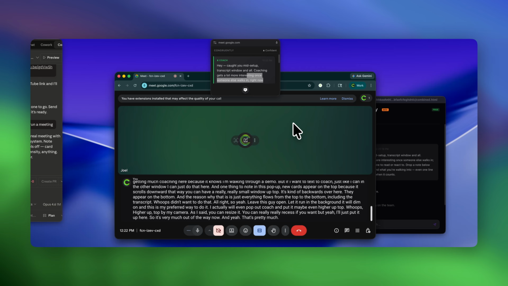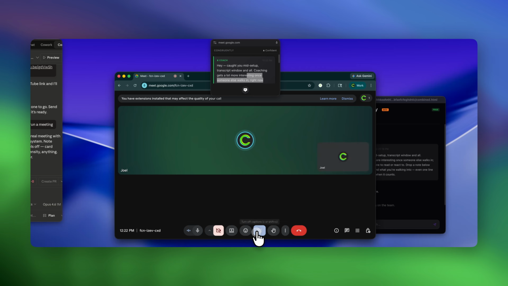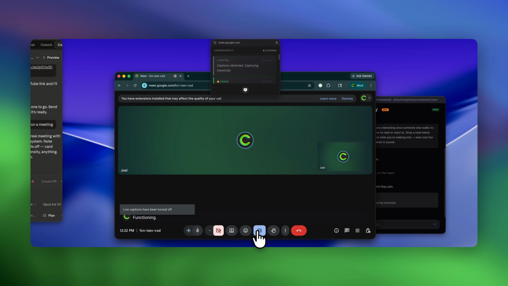Oh, if you ever have any issues, just toggle closed captioning. If you ever lose coaching, it'll let you know. Just toggle it. That's how you get it back. That's a Google issue. We're doing our best to fix it.